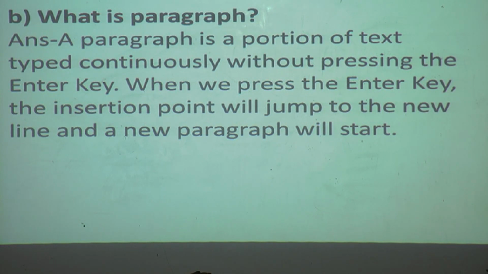What is meant by paragraph? If we are writing continuously without pressing the enter key, and if you want to take a new paragraph, at that time what do we have to do? We must press the enter key, then this insertion point, or we can say cursor, will jump to the next line, then the next paragraph will be started.